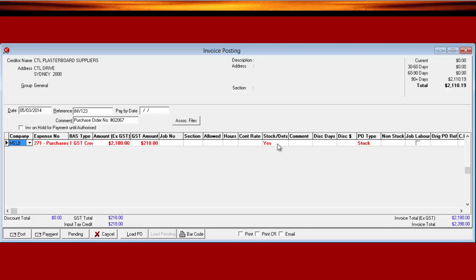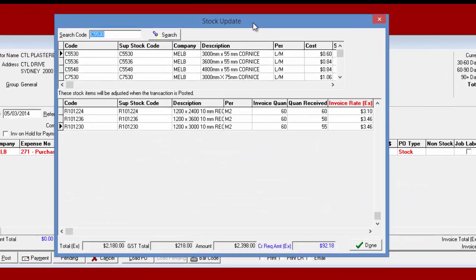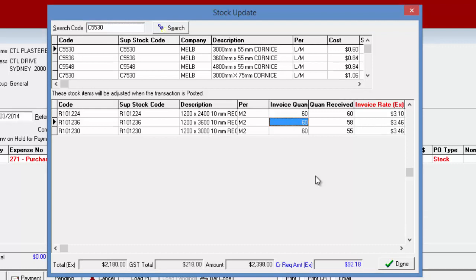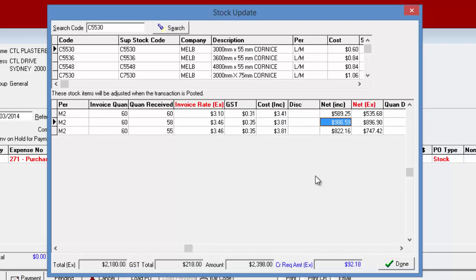So with regards to the stock, to see the items that have been included, we can double click on this column that says stock/details, and the system will show me the items that have been received in at warehouse level against this purchase order. I cannot change the quantities received because the warehouse has already confirmed them.